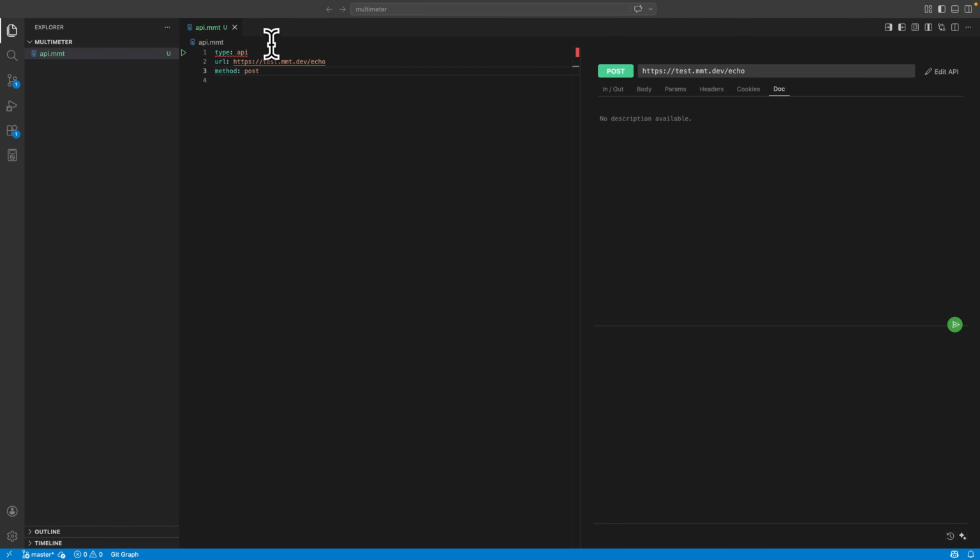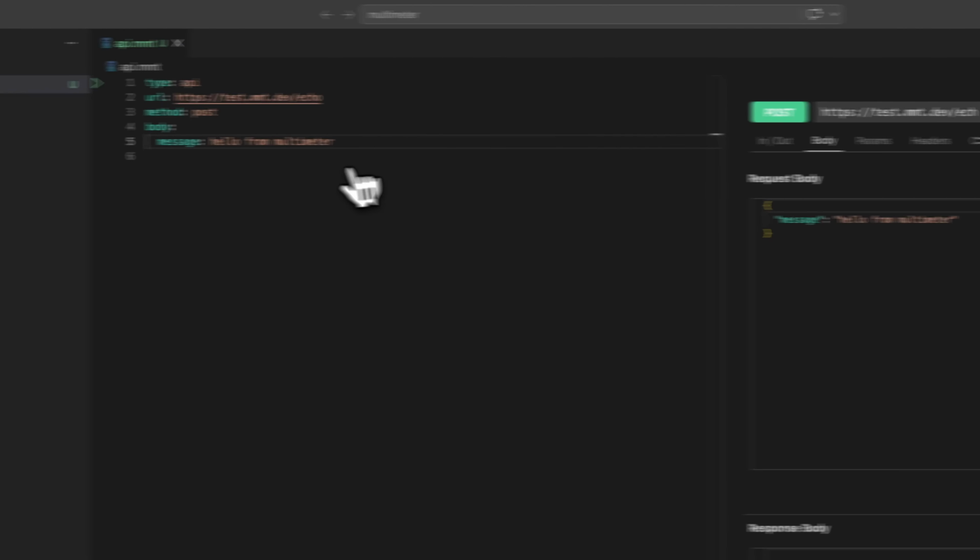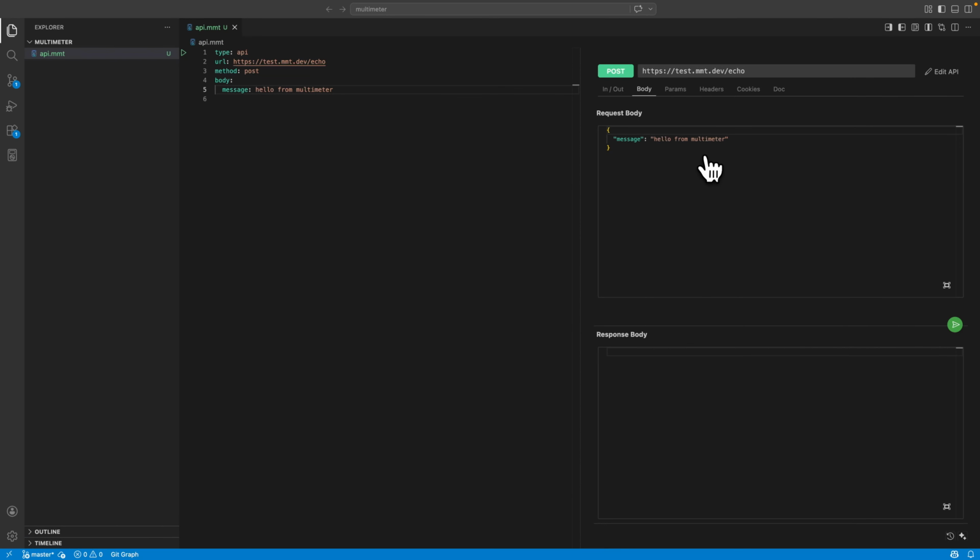This section is still underlined because as we choose the method POST, we still need a body. So I'm going to create a body. For body, you can pass pure text or you can keep it smart. If I type message: hello from Multimeter, and come to the body section, you can see that the message turned into a JSON request.